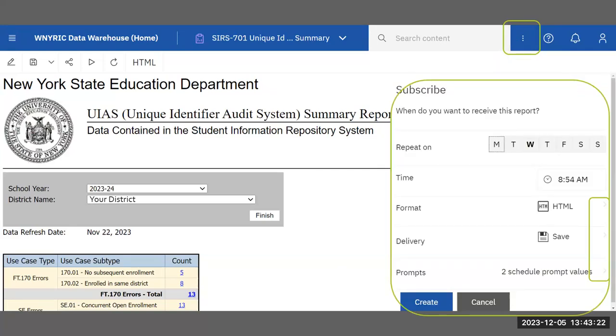From here, you can specify a number of values, such as what days you would like to receive your selected report. You can choose 1 or more days here. You can also define what time you would like to receive your report. The next 3 options, format, delivery, and prompts, can be edited by clicking on the faint gray arrows that you can barely see right here.